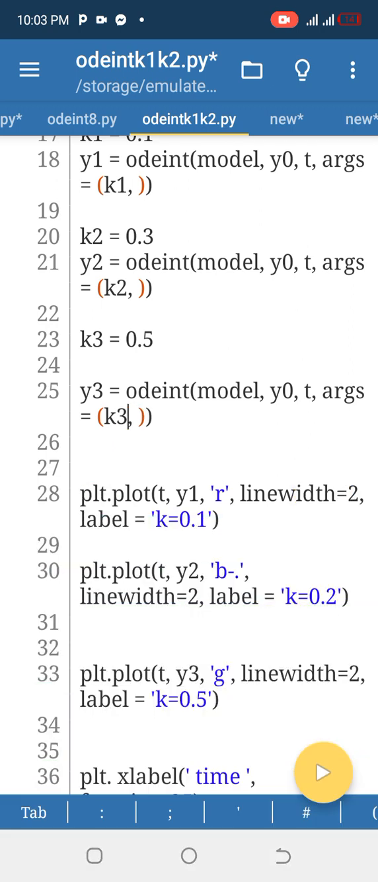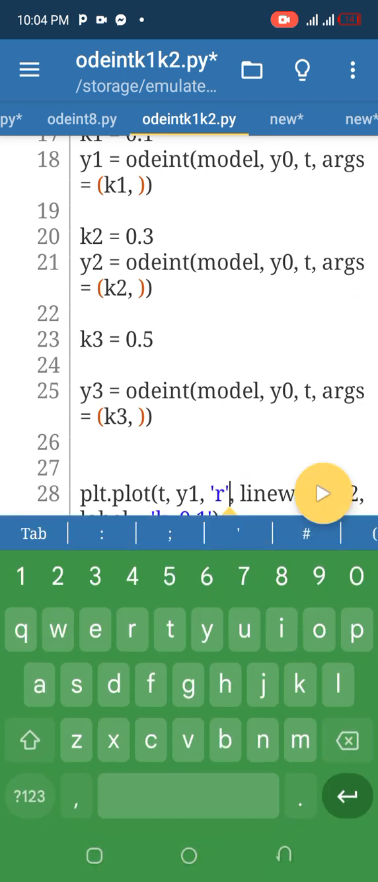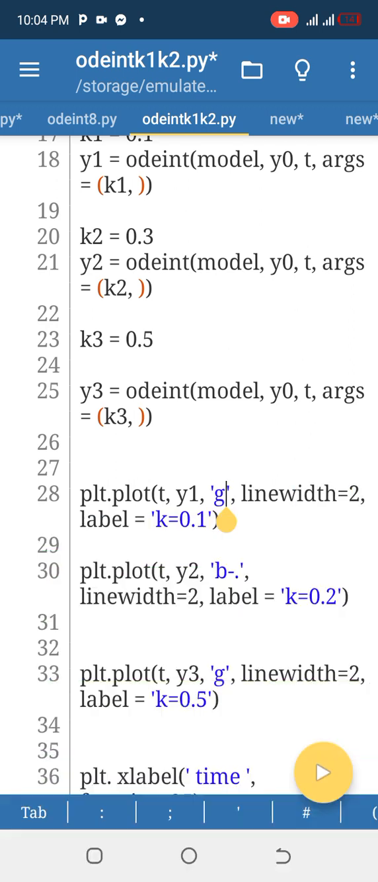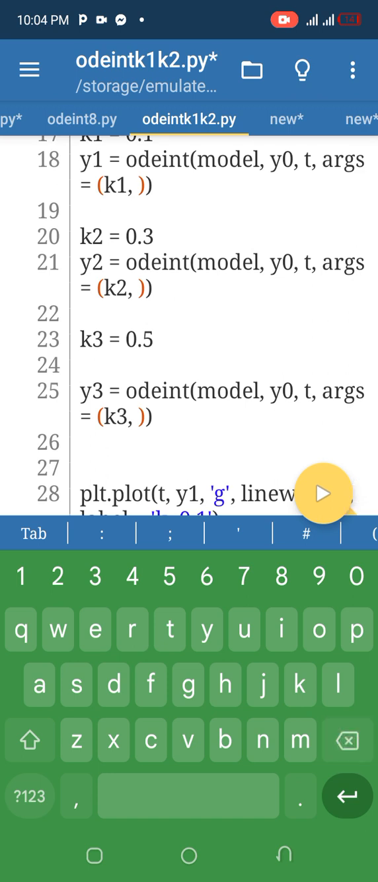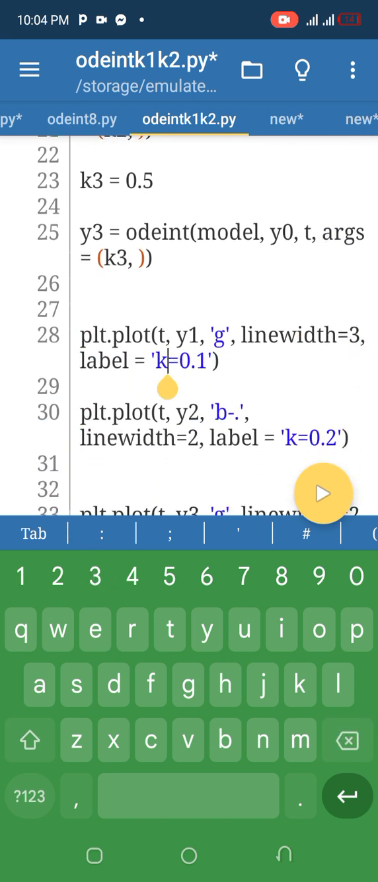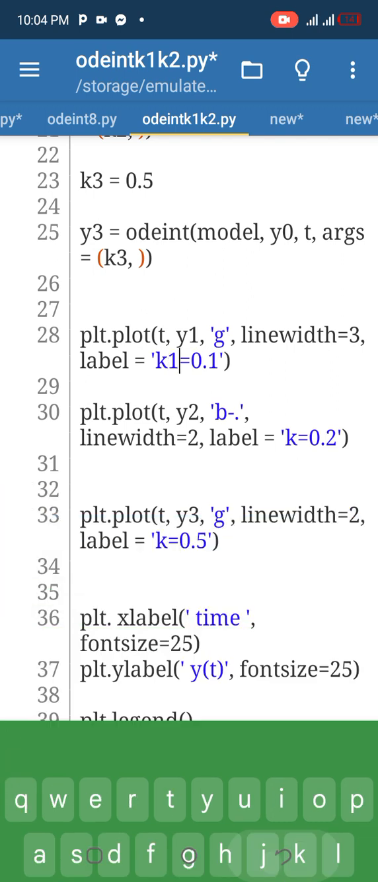Okay. Now when we go to plot, we will plot y1 against t values. So we go to plot y1. If we want to plot y1, we want maybe the color of the plot to be green, a green solid line. Then the line width, let it be 3. Then the label of that line, when we create a legend, is going to be k1 equal to 0.1.